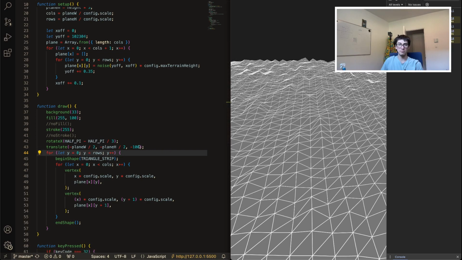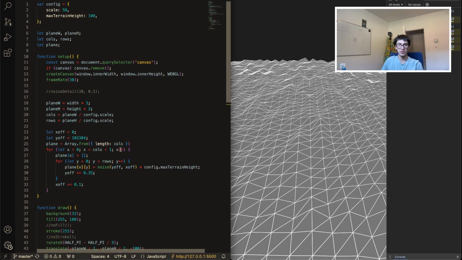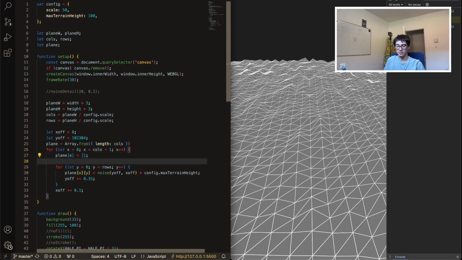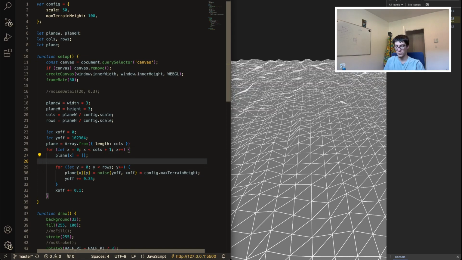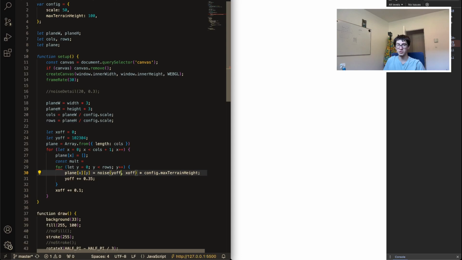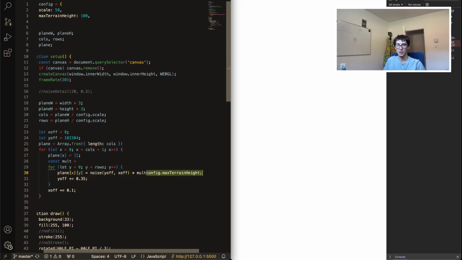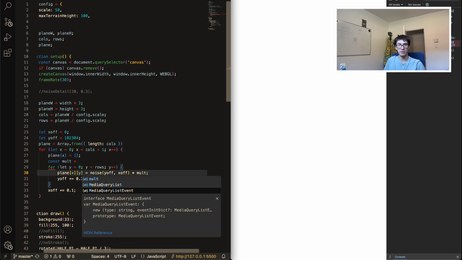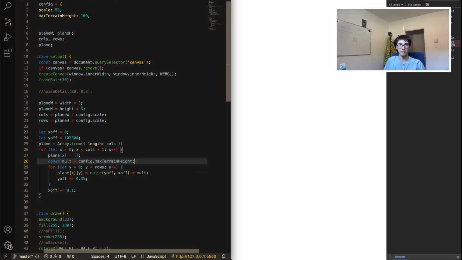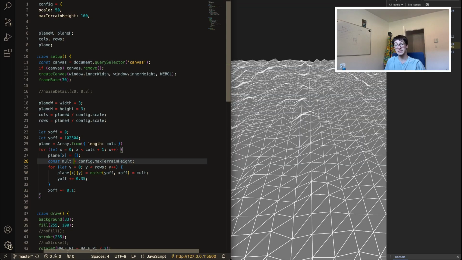So, for example, let me show what I meant. Here we'll call this const mult, maybe. So mult will be the value to actually be used in here, and this we can remove. We can put it as mult for the moment. So this didn't change anything, which is fine. I didn't plan on changing anything.